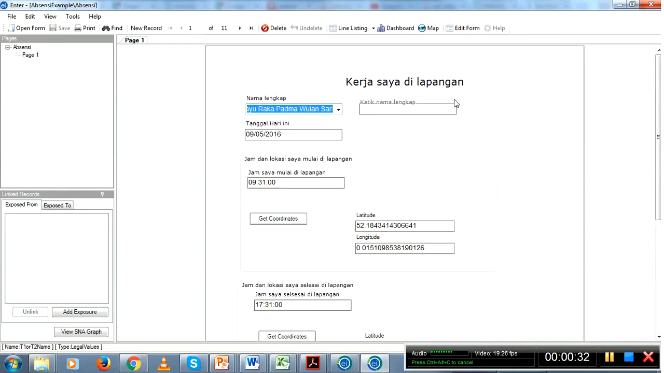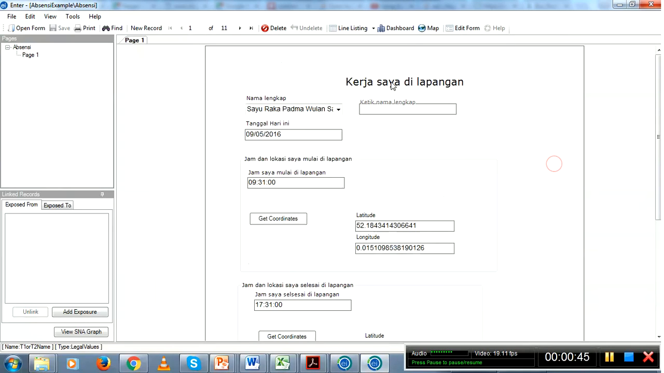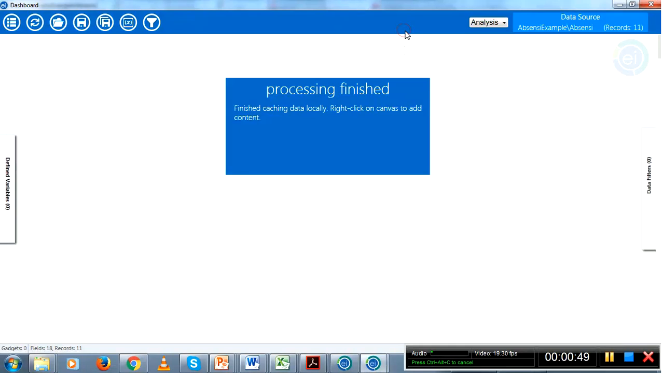So you're going to move now from the data entry module into the visual dashboard, and you can do that by clicking this dashboard icon up here or going back to the main Epi Info menu and clicking visual dashboard there. Let's do it this shortcut way from the data entry module. And here that opens up the visual dashboard, and our data is already in there.